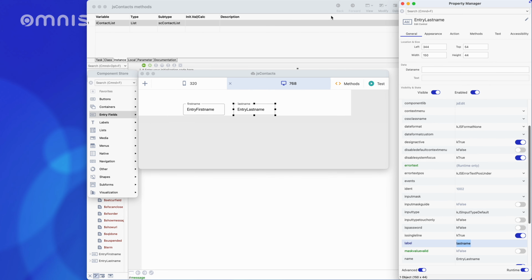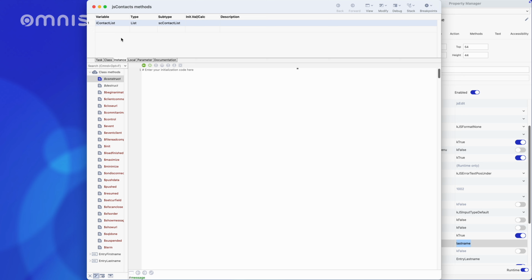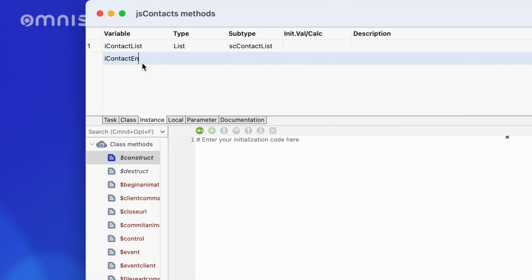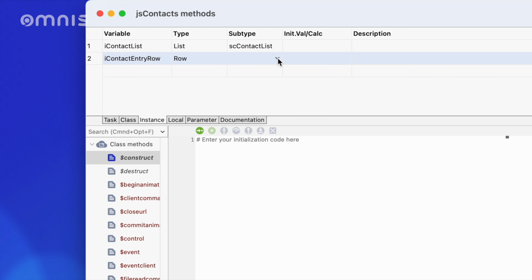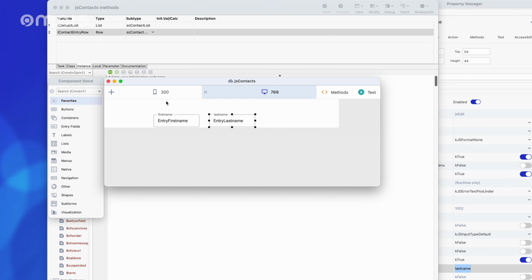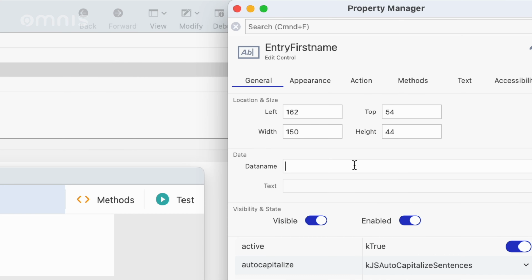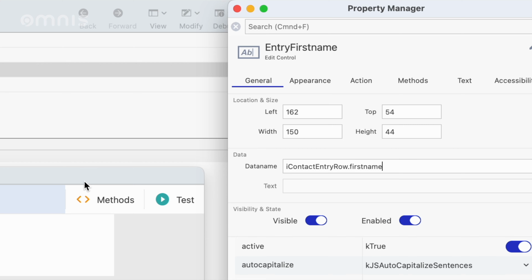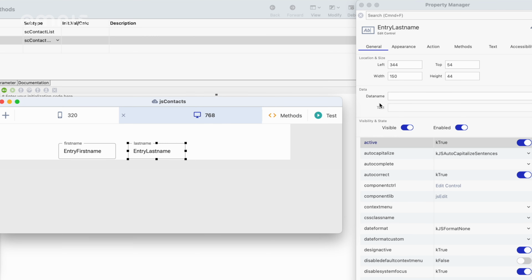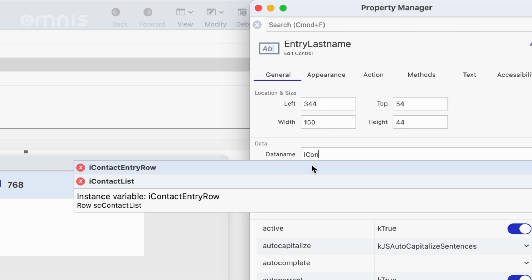Let's go back to the method editor. I call the variable iContactEntryRow of type row, and here we can now select a schema for the definition as we did with the list. Great. Now we just link the input fields to the correct column. So here, iContactEntryRow, and then simply a dot to select the column. And since we're using a schema, the Code Assistant helps us here with the available columns, and now I simply select first name. And here, also, iContactEntryRow dot last name.